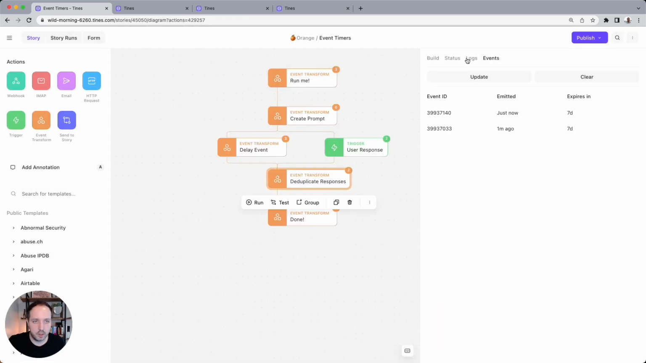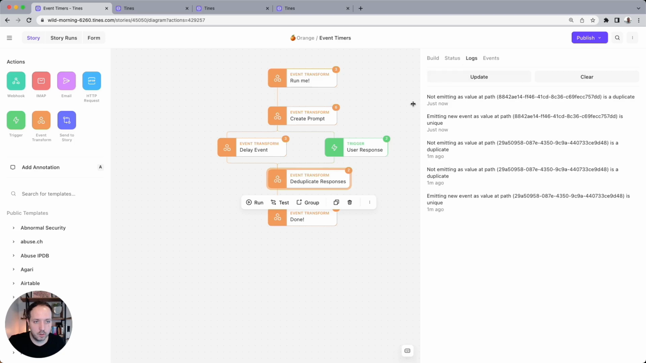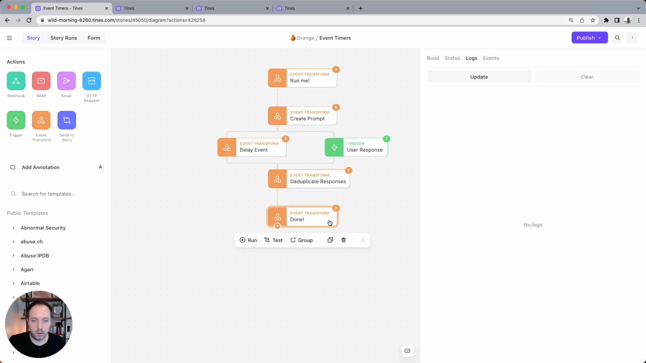And if I go back to here, I emitted a unique event up here for 884. That was my prompt response. And when the timer expired, I deduplicated that same story run that was coming through. And I only have 2 events that came through the entire workflow. That's how you do event timers in Tines.